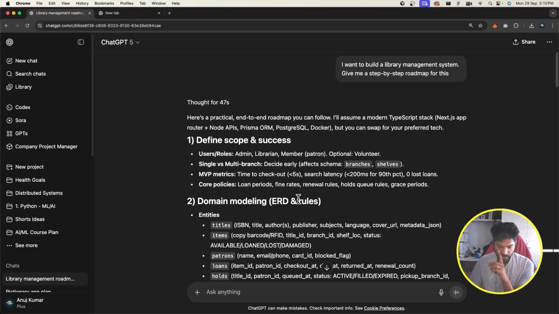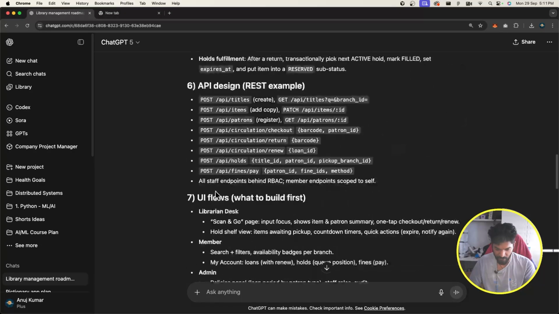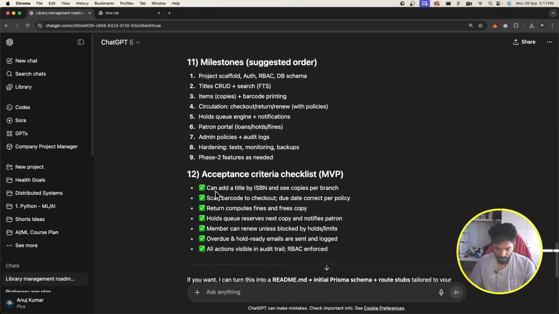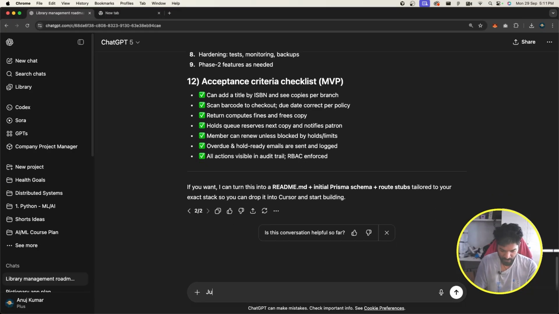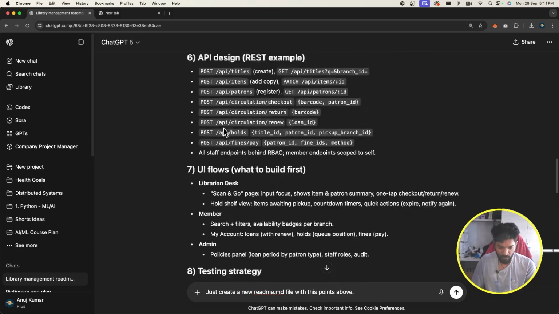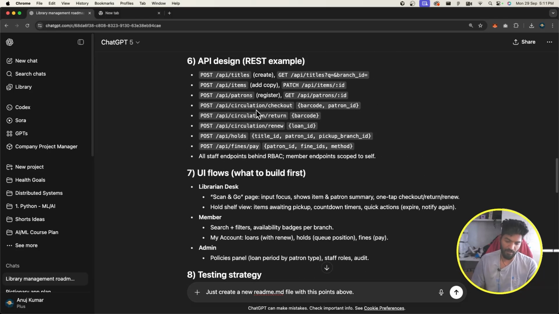Okay, so this is what ChatGPT has generated for us. This is a lot of stuff, so I'm going to just say, hey, just create a new readme.md file with the points above, right? Usually what you do is go through all those things that ChatGPT has written for you, and work with it to refine these requirements as per your needs.